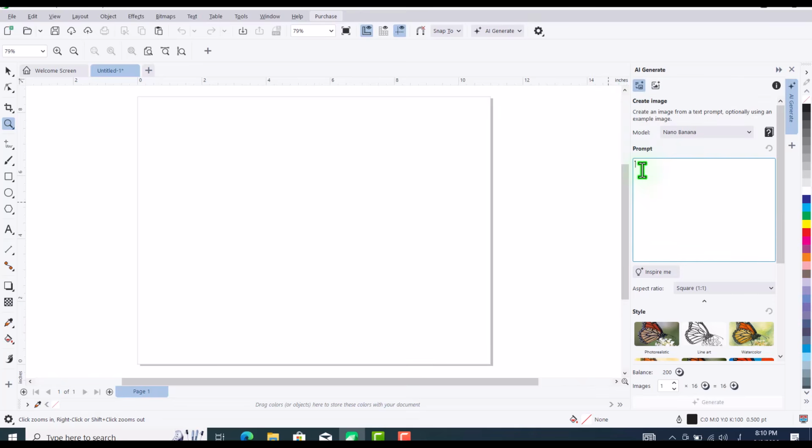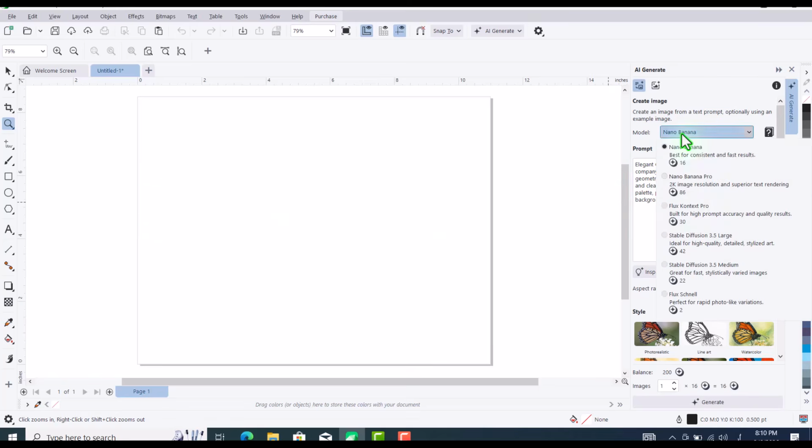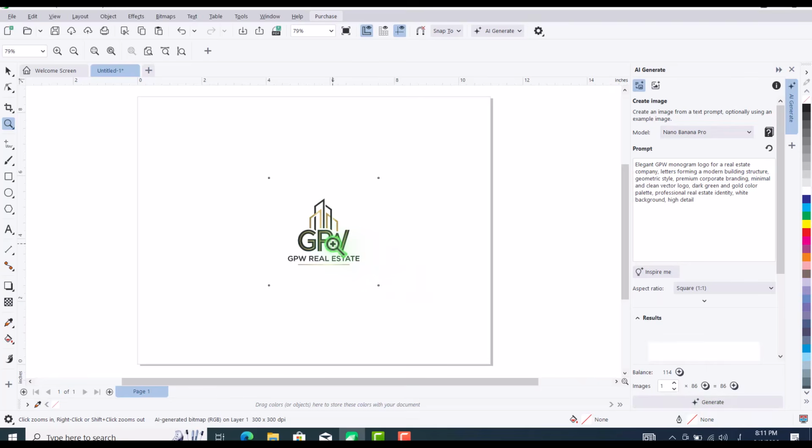Now type your prompt in the text box. Next select an AI model from the list. I select Nano Banana Pro. Click Generate. In a few moments the logo appears.